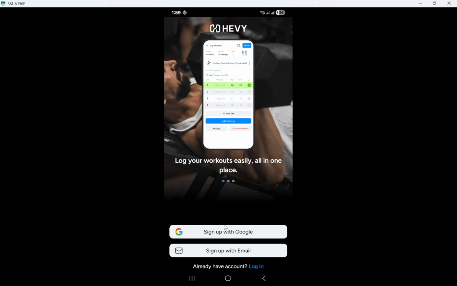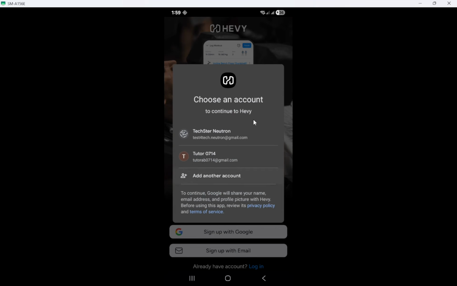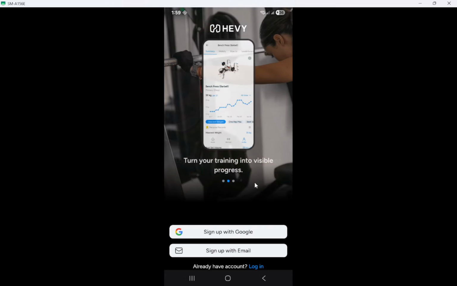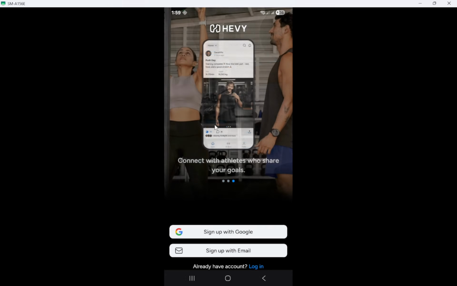You've successfully downloaded Hevy on your Android device and taken the first step toward more organized, data-driven training. Open the app anytime from your home screen or app drawer, and you'll be set to record your next workout.